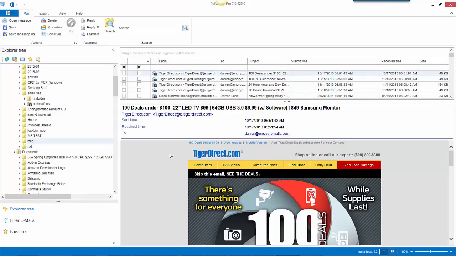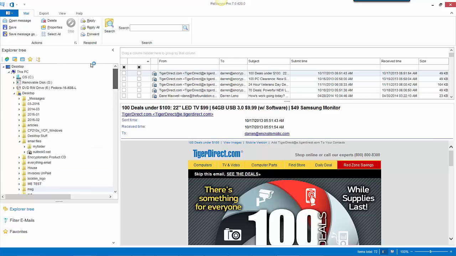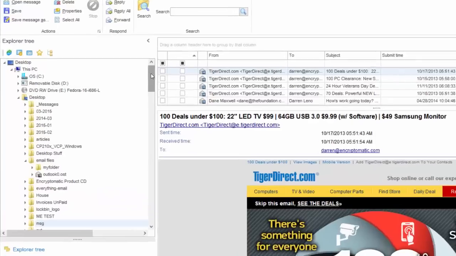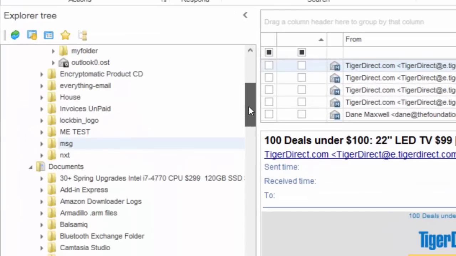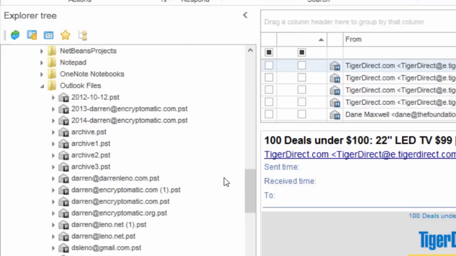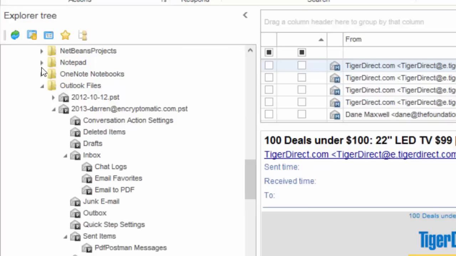Okay, the Mail tab is where you're probably going to be doing most of your work. To get started, use the Explorer tree to select a folder that contains your email messages. PST files will show as part of the menu system. You can expand the PST file, and if you like, you can use this icon to read all of the folders in the PST file. It'll try to load them all up, or if you know that you just want to read in a specific folder, you can just click on that folder.